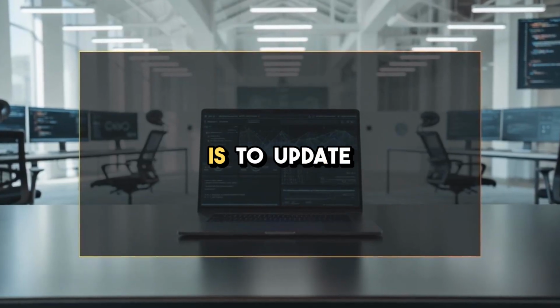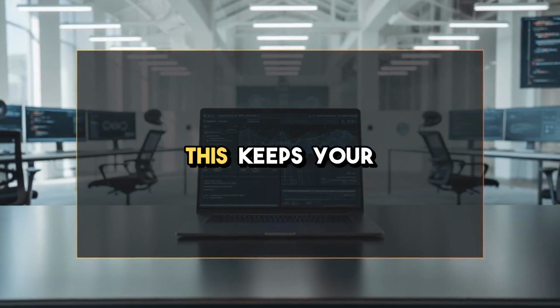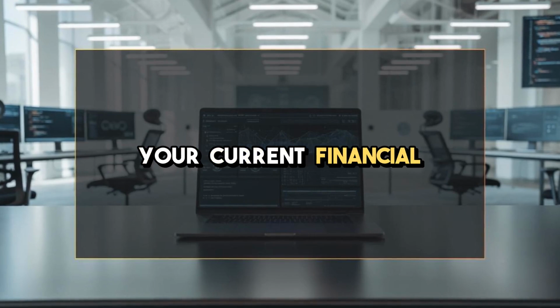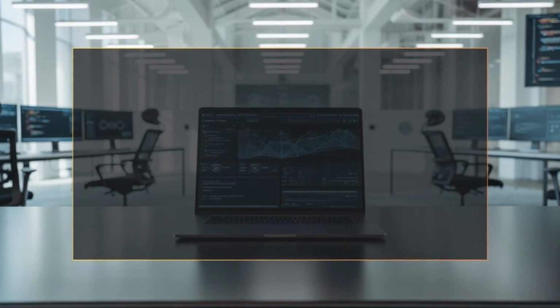Another valuable tip is to update your investment goals and targets within Personal Capital. This keeps your tracking aligned with your current financial objectives and makes the dashboard insights more relevant and actionable.